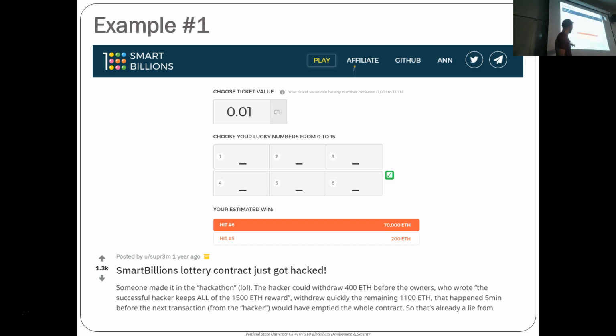They withdrew the remaining 1,100 ETH immediately after realizing it. You'll actually be exploiting the same vulnerability later on in this class, but they knew within 5 minutes they were going to lose all of their 1,100 ETH, so they had to go and withdraw it before the attacker withdrew it. So that's an example.